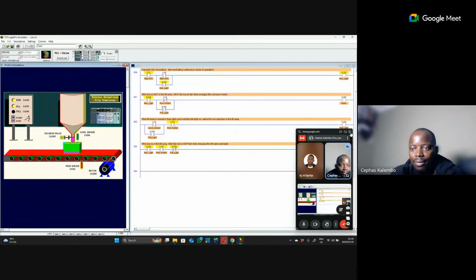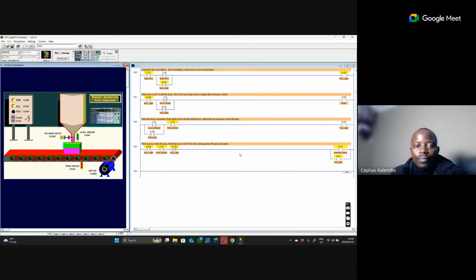Now what you're saying here is that if the box is not in the fill area, so the box is not in the fill area. How do we know that the box is not in the fill area? We know by means of the proximity sensor. So this sensor senses the proximity of the box to know whether the box is in the fill area or not. That's why it is strategically positioned at the fill area, the proximity sensor. Now, what happens to the proximity sensor if the box is in the fill area? The proximity sensor is energized.